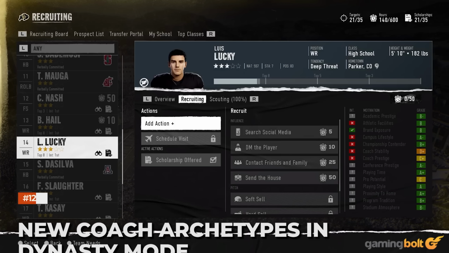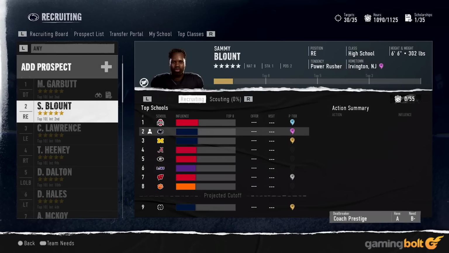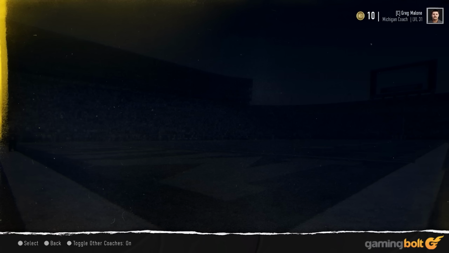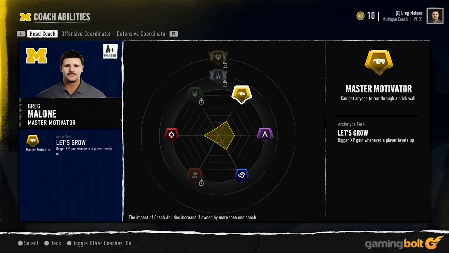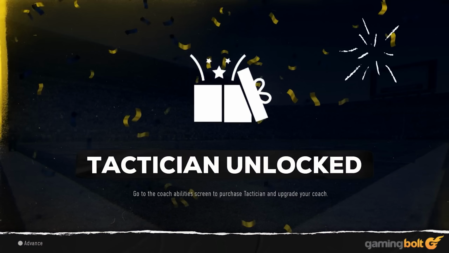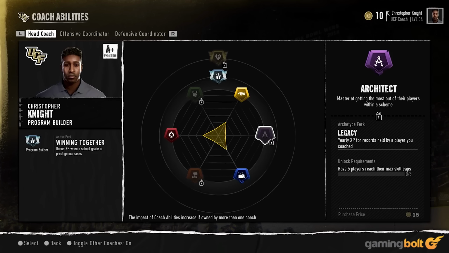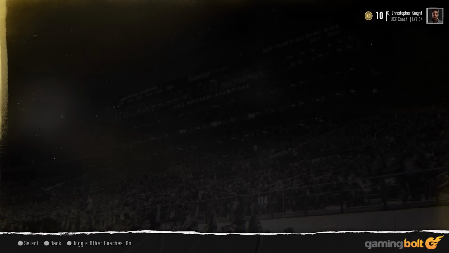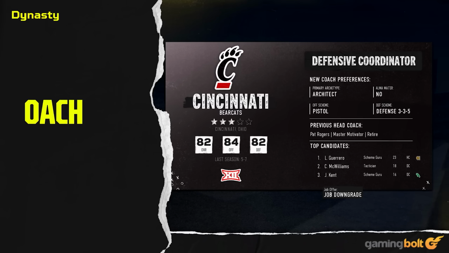New Coach Archetypes in Dynasty mode. The developers describe Coach Archetypes as traditional RPG classes. Each of your coaches can either hyper-specialize in one of 11 archetypes or be a flexible hybrid of multiple. The 3 base archetypes are Recruiting, Motivation, and Scheme, with subcategories branching out from there. Injecting role-playing elements like this archetype system into Dynasty is sure to add more depth to the already feature-rich mode.